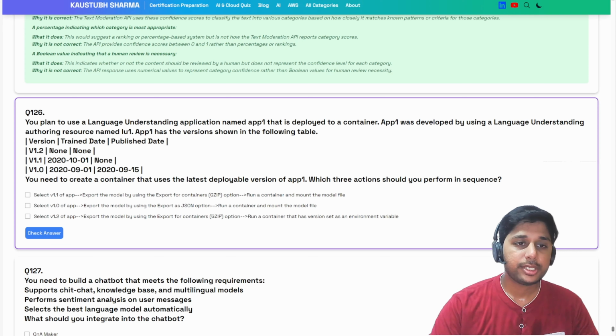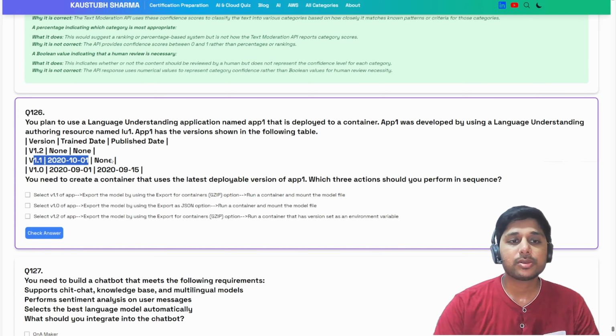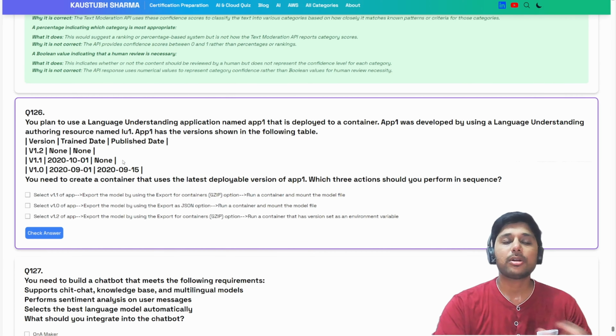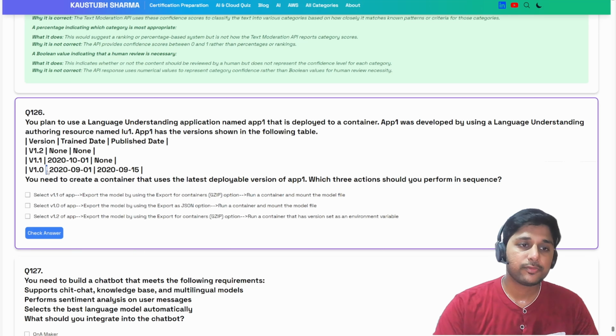The publish date for versions 1.2 and 1.1 is not there, so they haven't been published. Version 1.1 has been trained, but it is not published yet, meaning it is not deployed yet, but it has been developed. Version 1.0 has been developed as well as published.